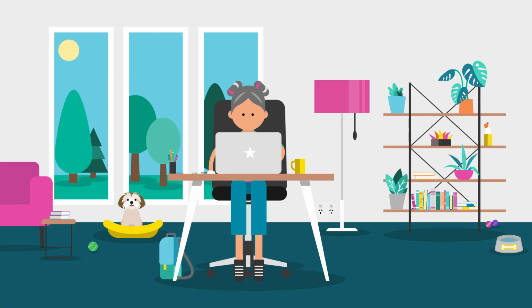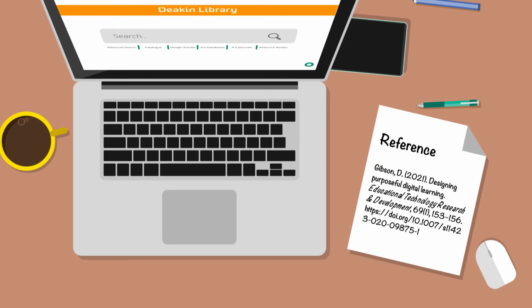So you're looking for a specific journal article, but you don't know how to find it. To track it down, you're going to need some details. The reference or citation is a good place to start.